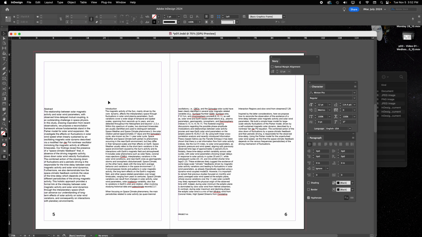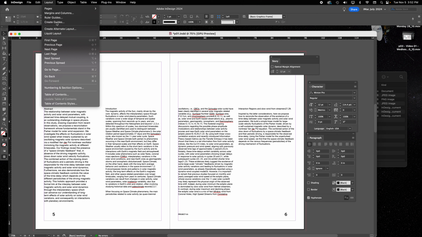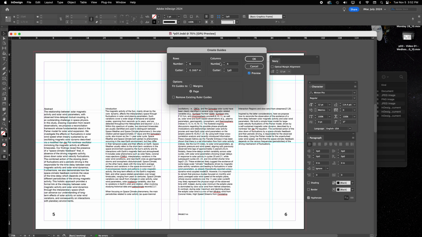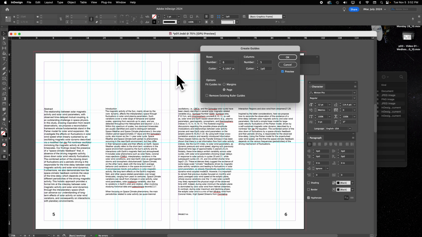So to implement that into your design, we're going to go to Layout, Create Guides, and then in here, 0, 0. I want to preview so I can see it. As we increase the rows and columns, you can see them starting to form in here, right? As we have an increase, you can see them running all the way across the page. Now you have options to have the guides be applied to the page or to the margins.